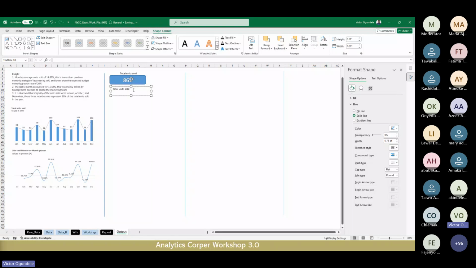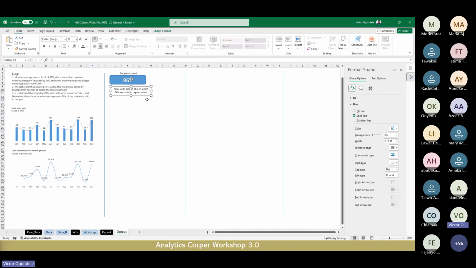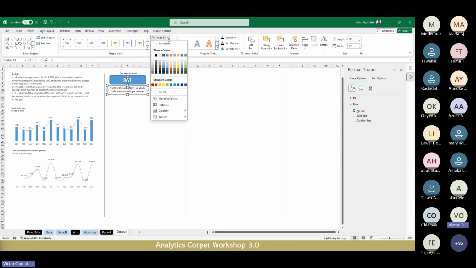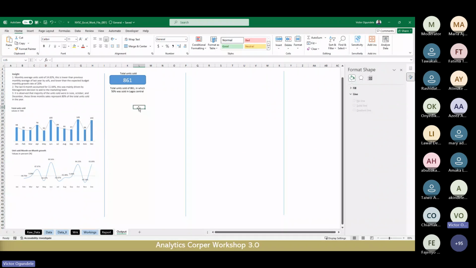So total units sold of 861, in which maybe 50% was sold in Lagos Central. That's a message. This is enough for them to say, okay, let's look at what's happening in other states, what's happening in Lagos, this and that. They also look at how much we are spending here and there, and it's just that decision making. And as an analyst, this is what I really want you guys to focus on when you are learning your data analytics and visualization in Excel.